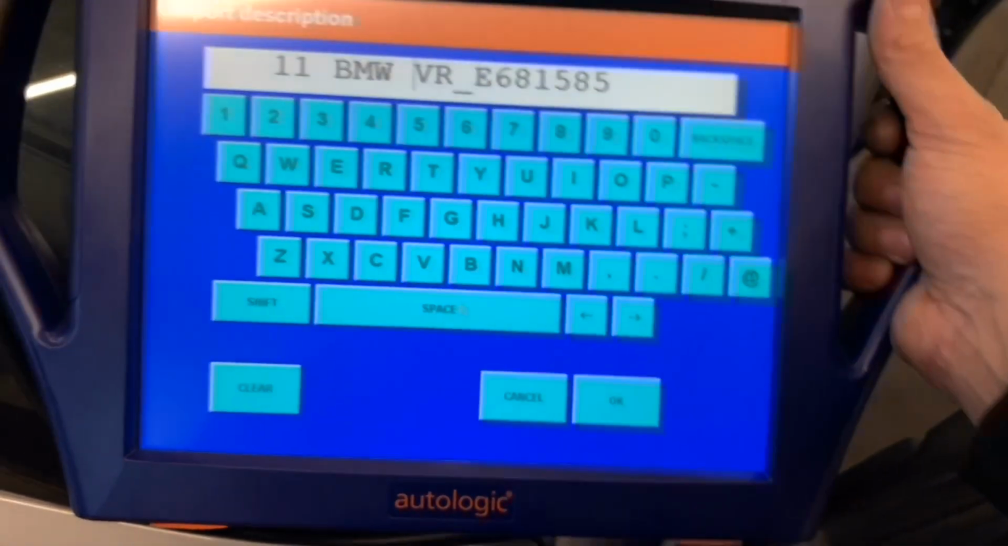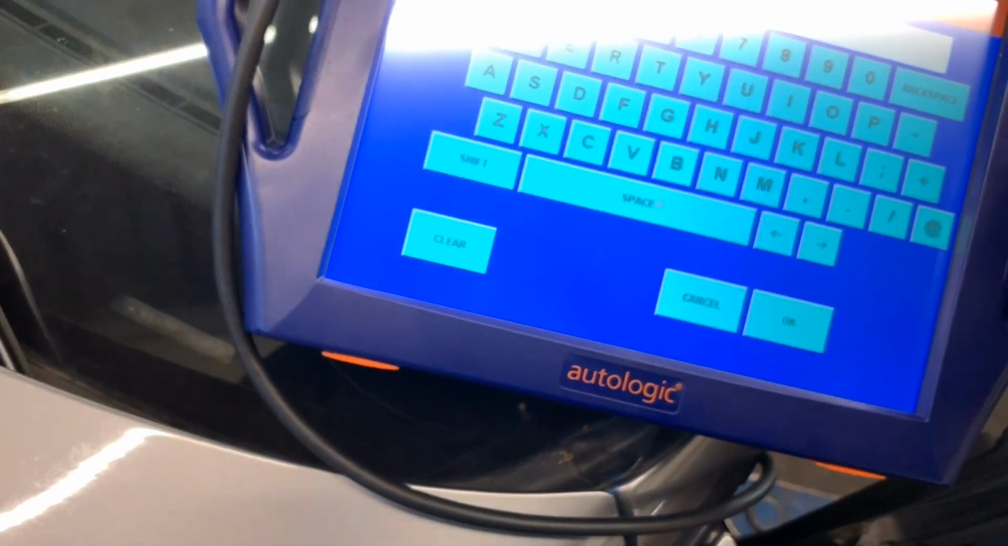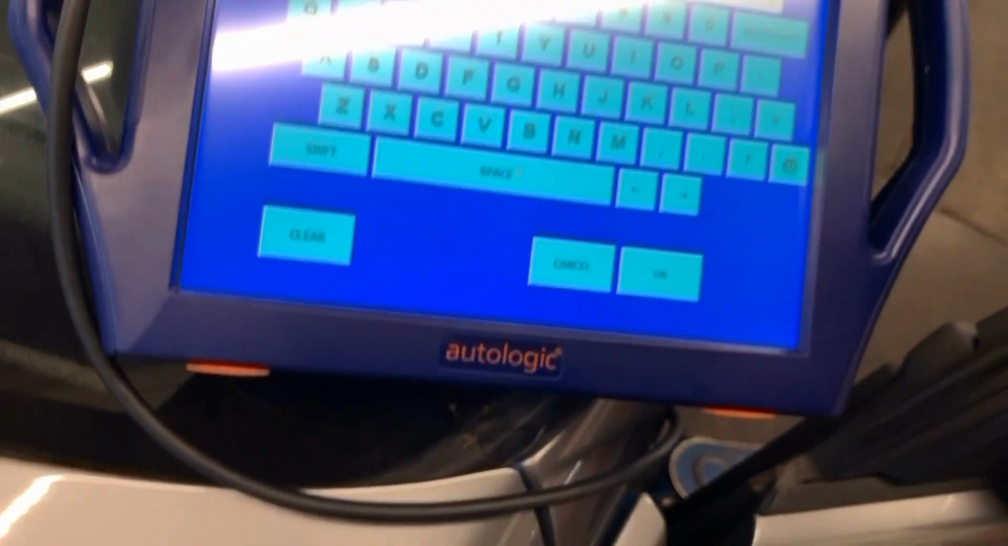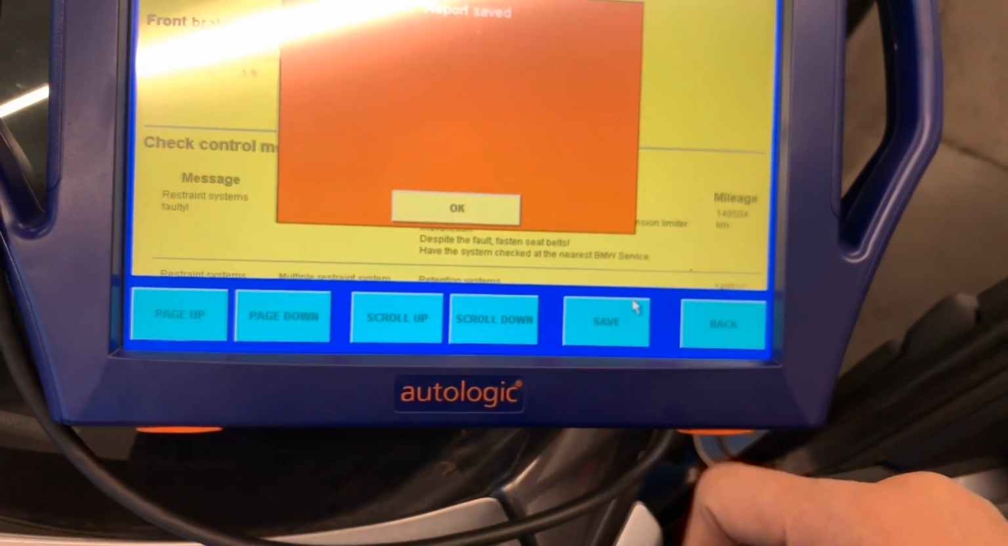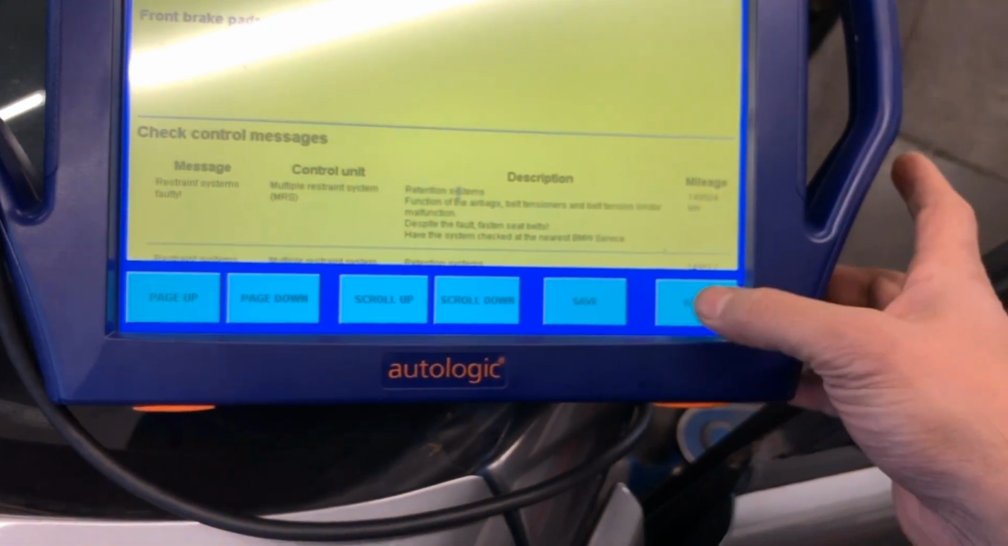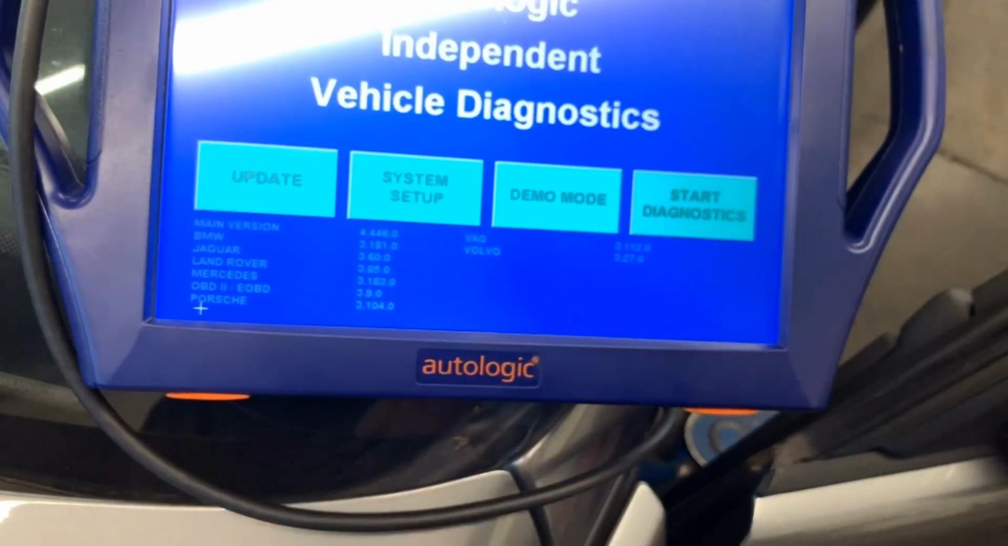And that would be, yeah, those are the last 7 digits. This is the way BMW does it too. And the report is saved. Now with this, I can just go back home and I can print it. And you guys already saw how that gets printed.